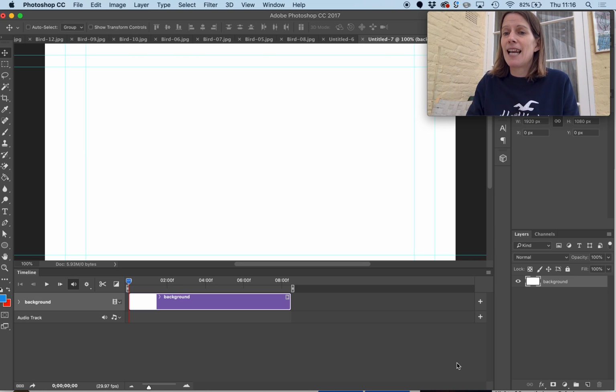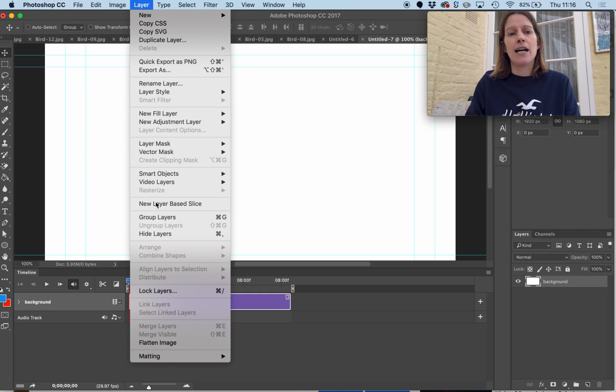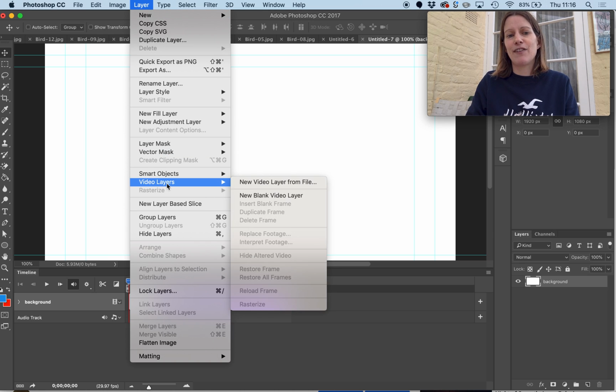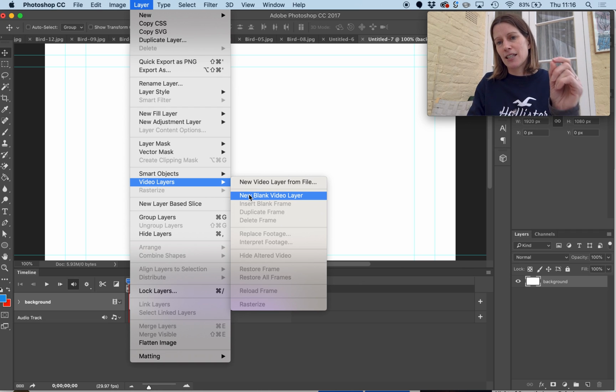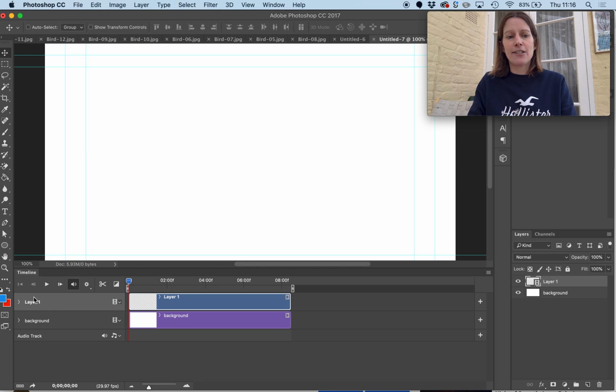Now we need to create a layer to do our animation on. So I'm going to go Layer, New Video Layer if I can find it. Where are we? Somewhere in here, there it is, Video Layers, New Blank Video Layer. That's going to enable us to draw pictures frame by frame. So I'm going to do that. And you'll see straight away it adds a second layer. And over in the Layers panel, you can see it's called Layer 1. So I'm going to double click on that and I'm going to make a dripping tap. So I'm going to call this dripping tap.